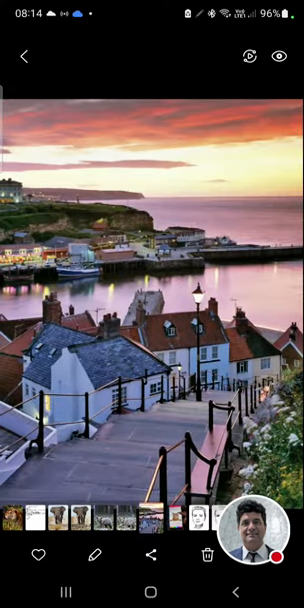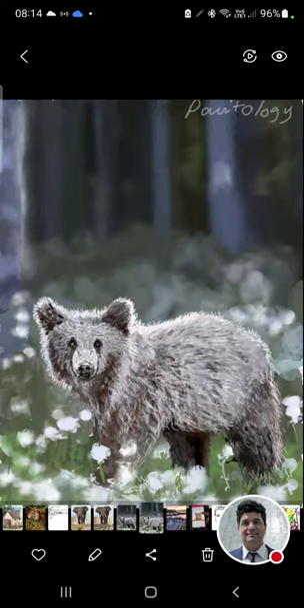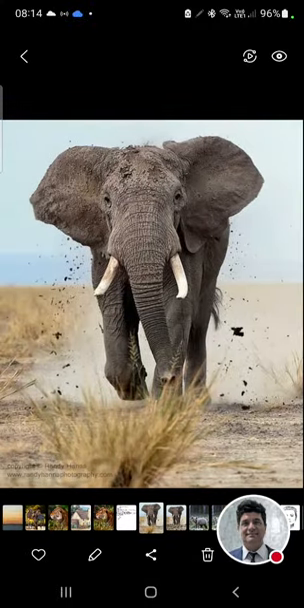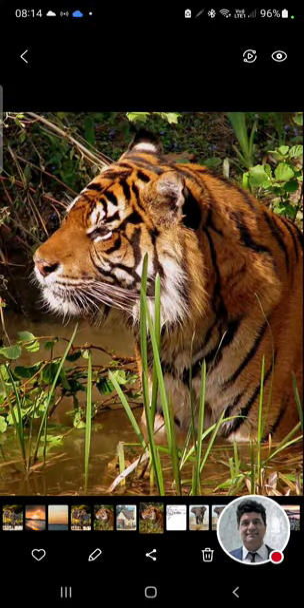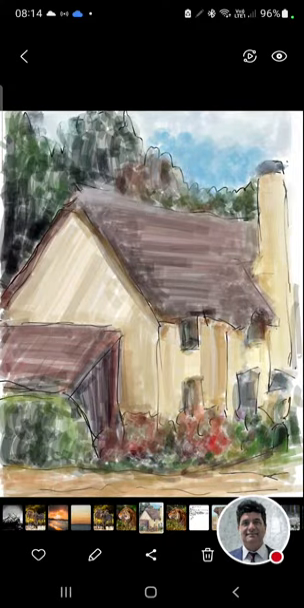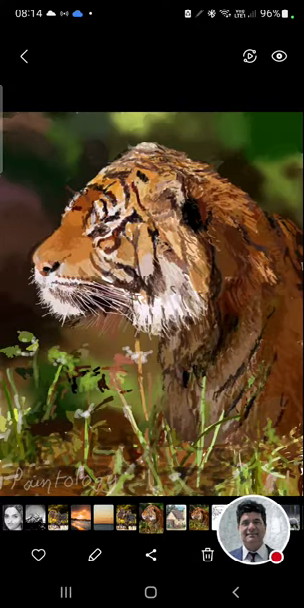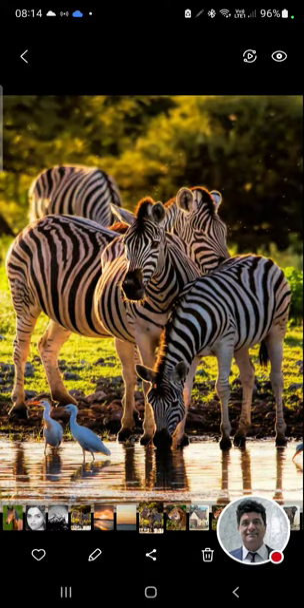But anyway, this is the kind of drawings I've done here. This is a bear, it's the reference image. Elephant, the reference image. This tiger. This is watercolors. This is my image I drew. This is the zebra, very complex. I was really challenged to finish this in the space of 2 hours.